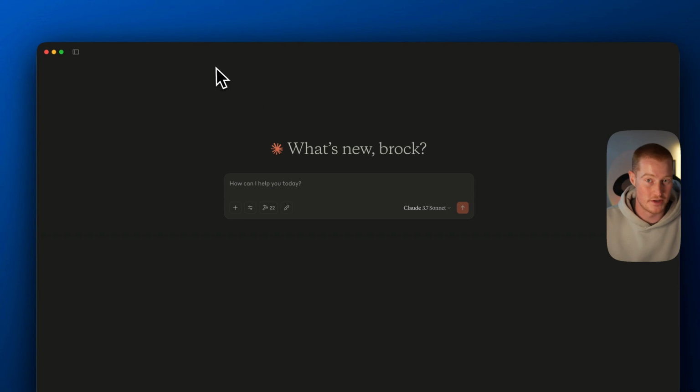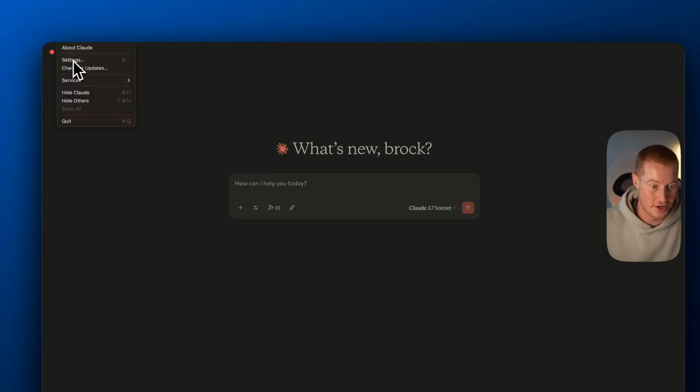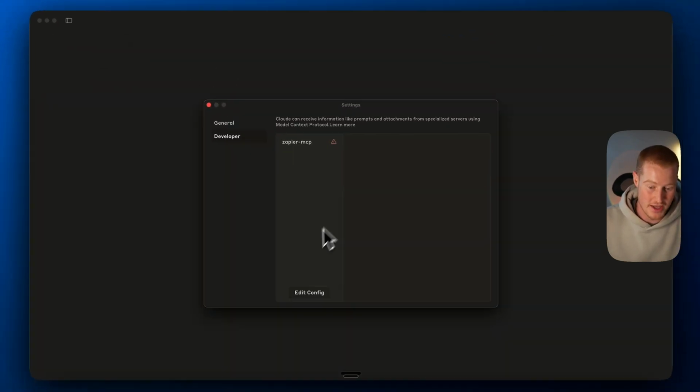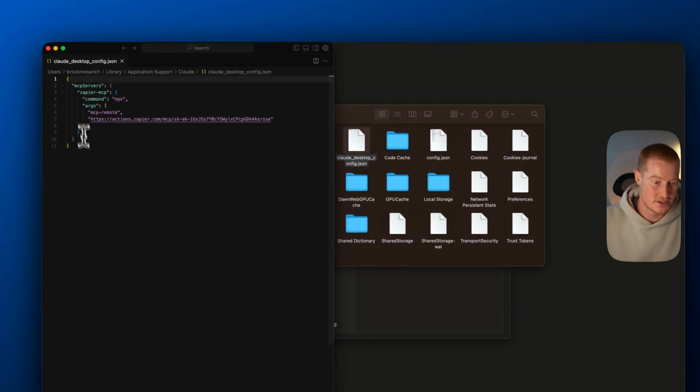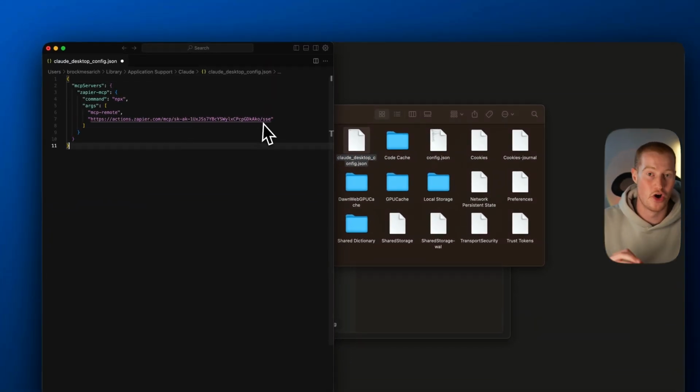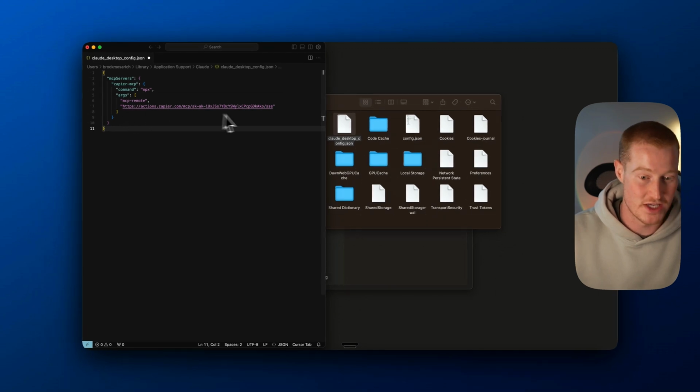Once we're inside of our Claude desktop app, we need to come up here and click on Claude, go to settings, click on developer, and we need to come down, click edit config. And whatever is in here, let's just delete all of this. We're going to paste in that code, and then we need to get our specific URL here that we're going to replace.